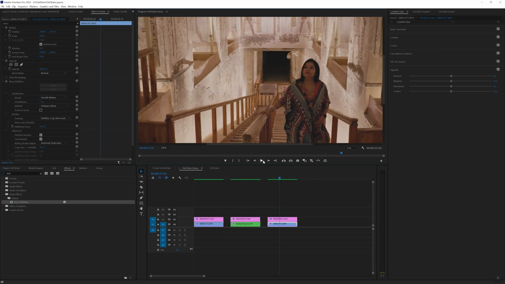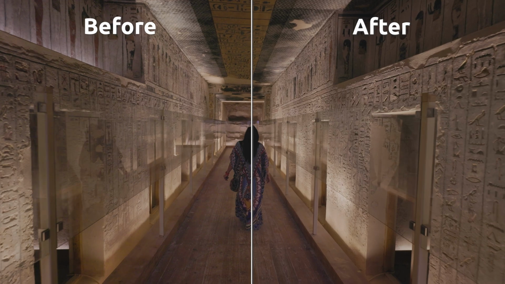Now before ending, I have added some of the split screen with and without correction shots to show you the difference this makes.